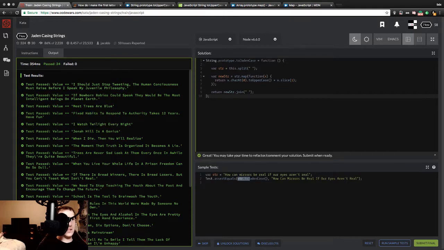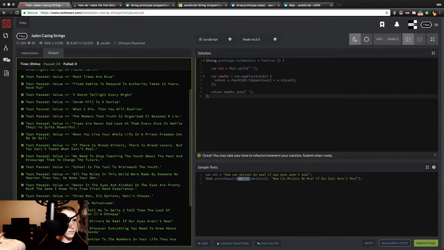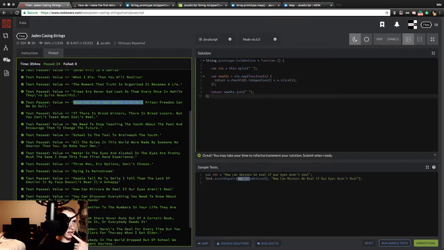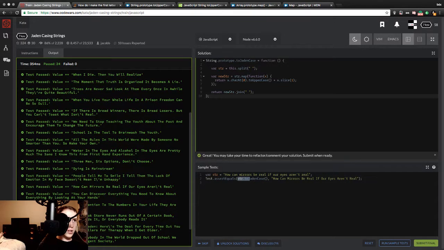I think we're starting to sink in the philosophy now. Jonah Hill is a genius. When I die, then you will realize the moment that truth is organized, it becomes a lie. It becomes a lie. Interesting. Trees are never sad. Look at them every once in a while. They're quite beautiful. I'm not sure what we're getting at. We are falling deeper in the pit. I think we can only handle about three more of these. When you live your whole life in a prison, freedom can be so dull. Sure.